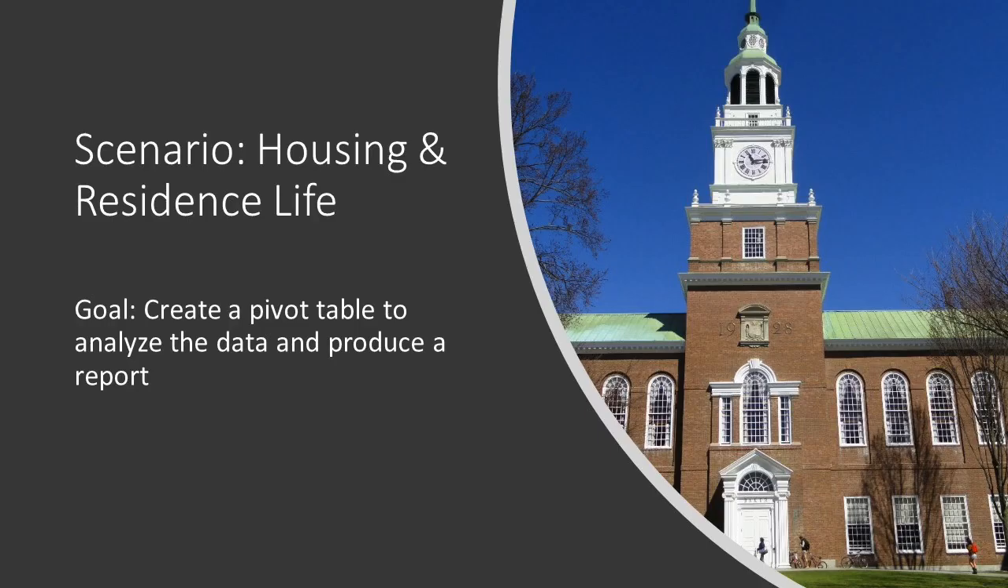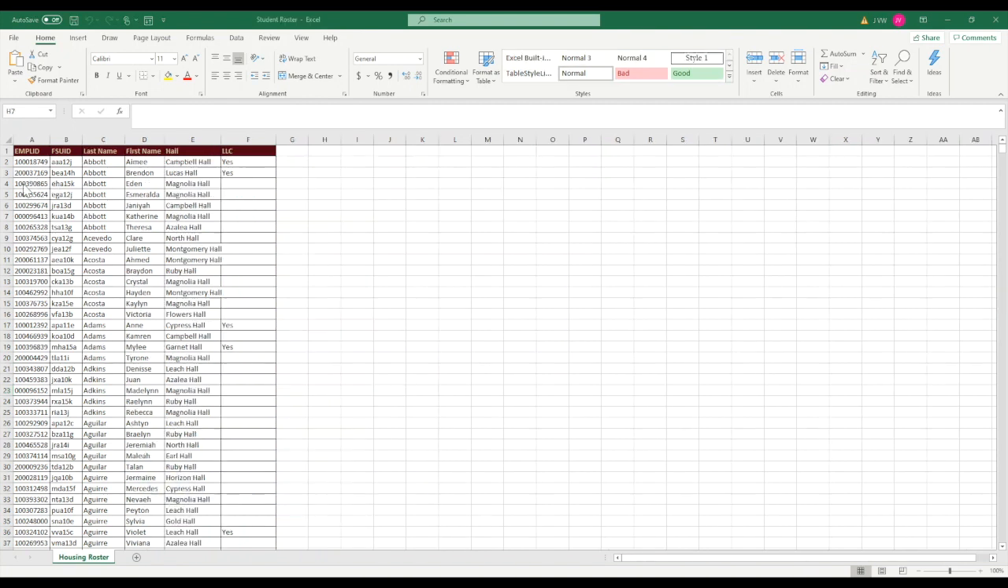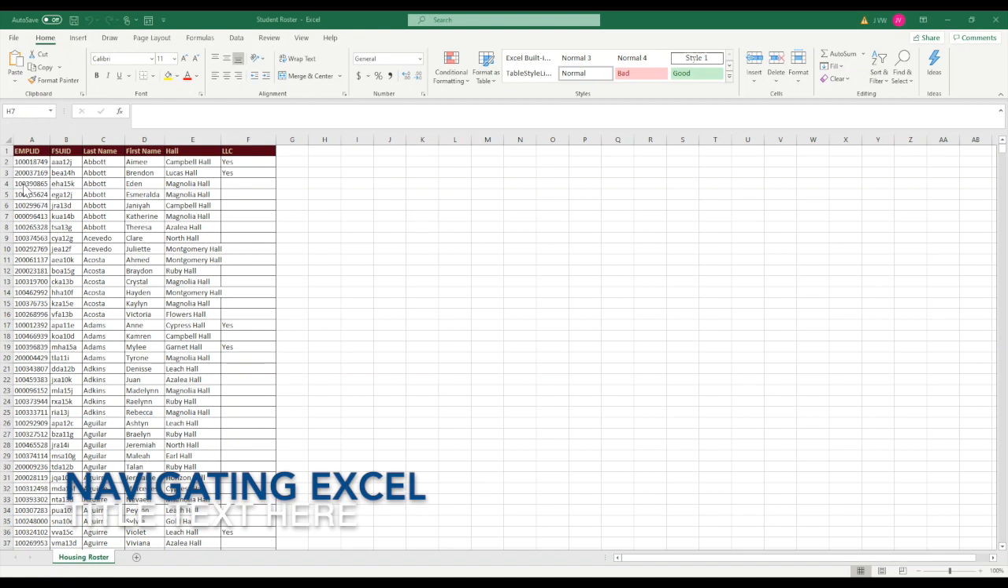The end goal in this process is to create a pivot table, which will allow me to analyze information about students who live in residence halls, including average GPA by hall, or comparing students who live in living learning communities to students who don't. To do this, I need to get all the information in one place. Ultimately, I will be pulling information into this spreadsheet using a VLOOKUP formula. Looking at this spreadsheet, the information is organized pretty well. Before digging into the data, we will review how to navigate Excel.